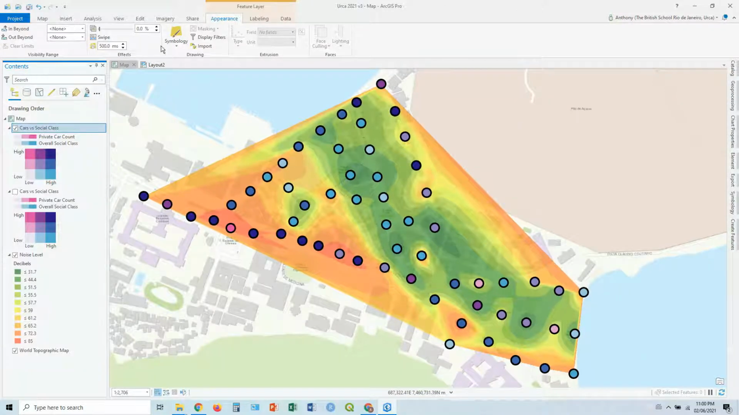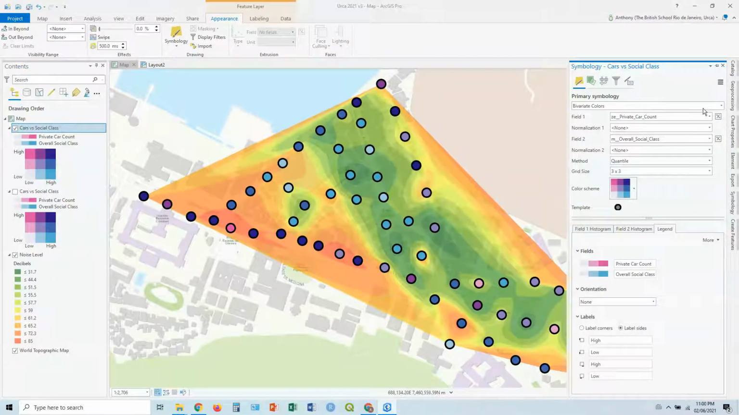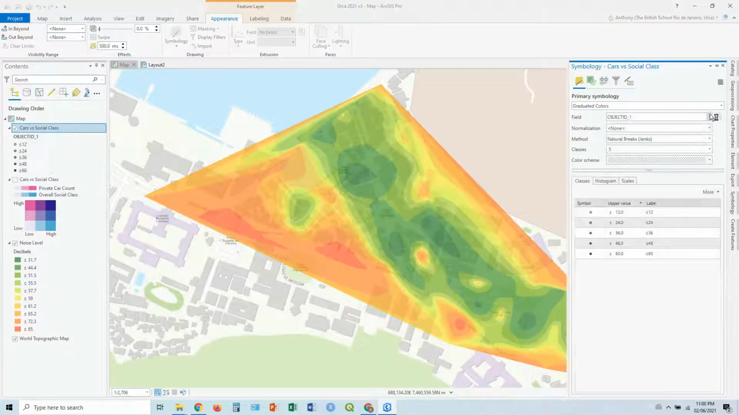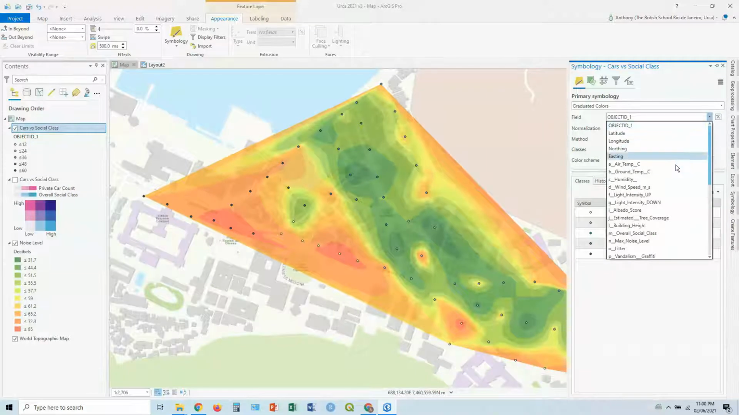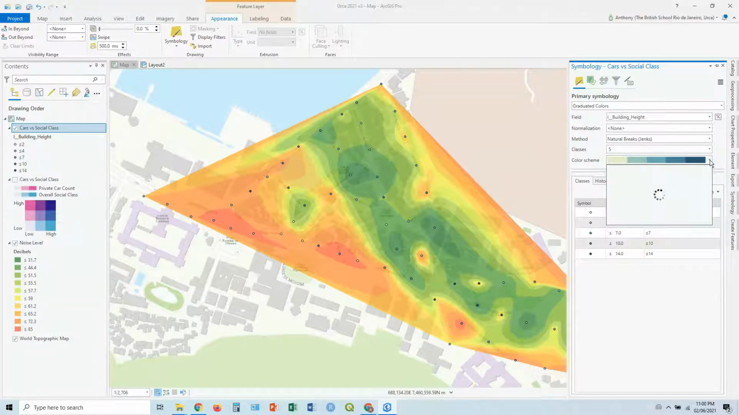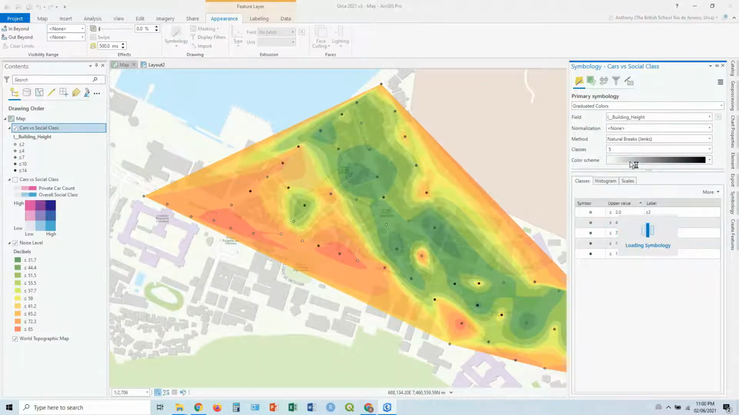I'm going to right click on it and go symbology. I'm going to change it to not bivariate. Let's make it a bit simpler. Let's do graduated colors, and I'm going to do it on building height. Like before, I'm going to change colors here. Let's do light to dark.